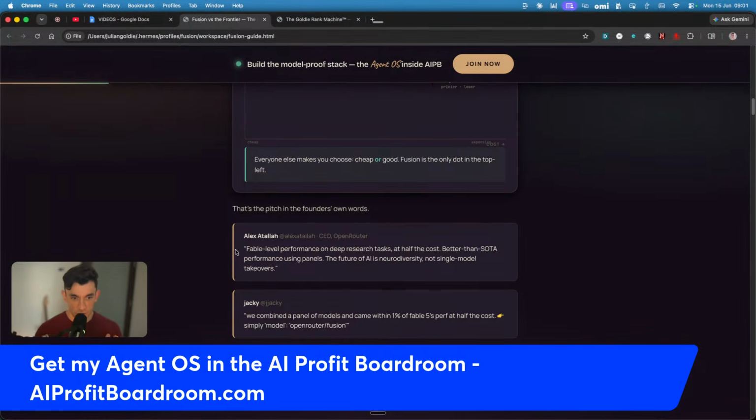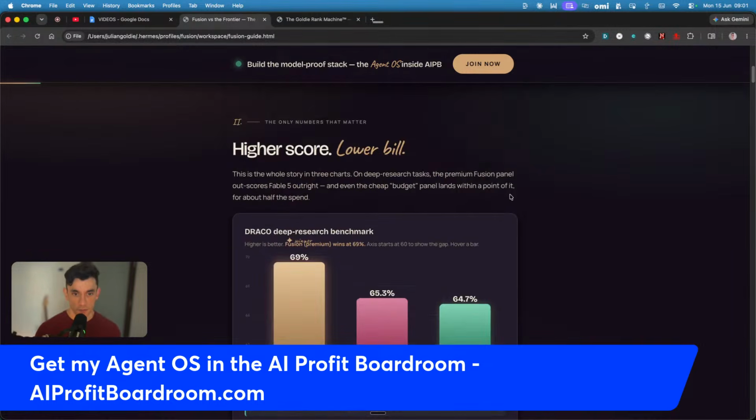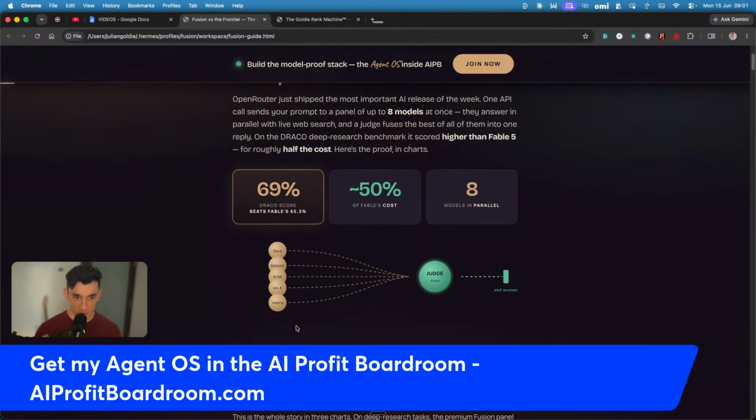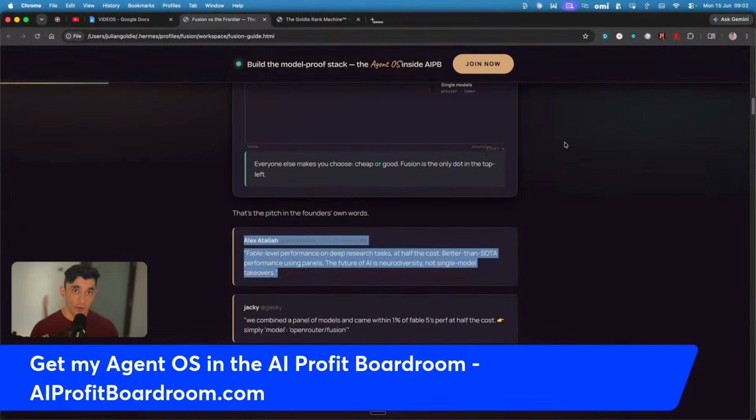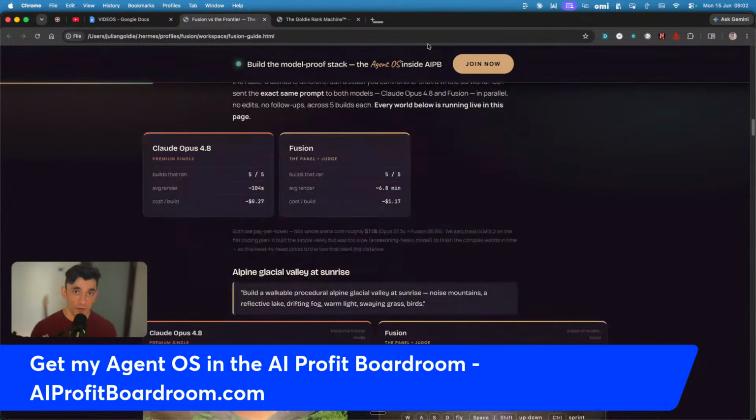Fusion actually helps us achieve Fable level performance on deep research tasks, better than state of the art performance, using panels. It works by having a set of models working together in parallel. Then the judge fuses the answers, and you get one answer. So instead of leaning on one model, Fusion takes a panel of top models, usually 3 to 5 of them, and asks them all your question at the same time.